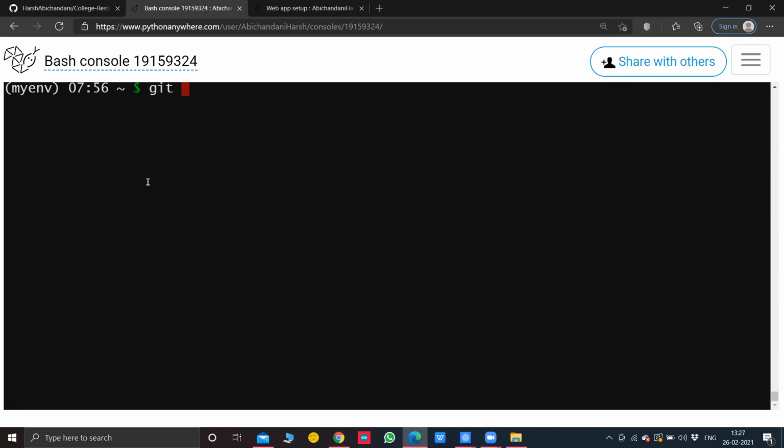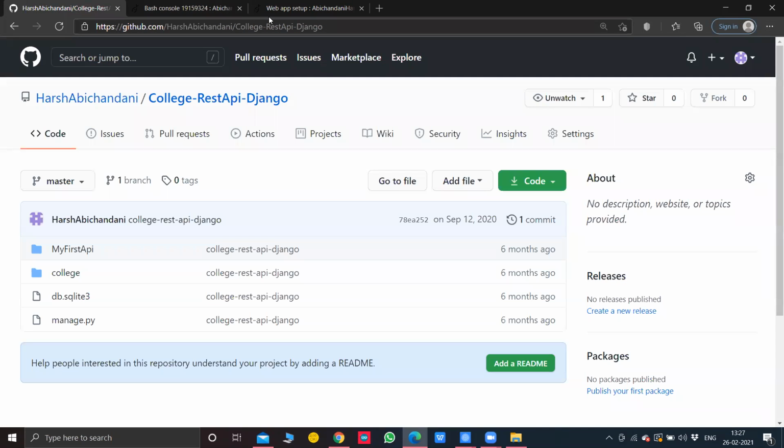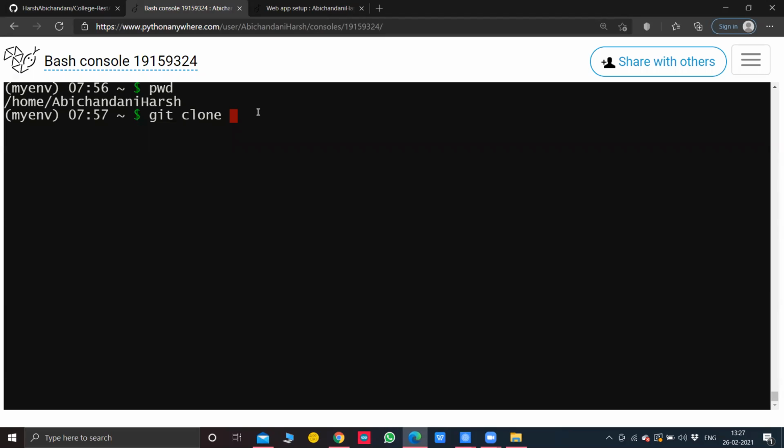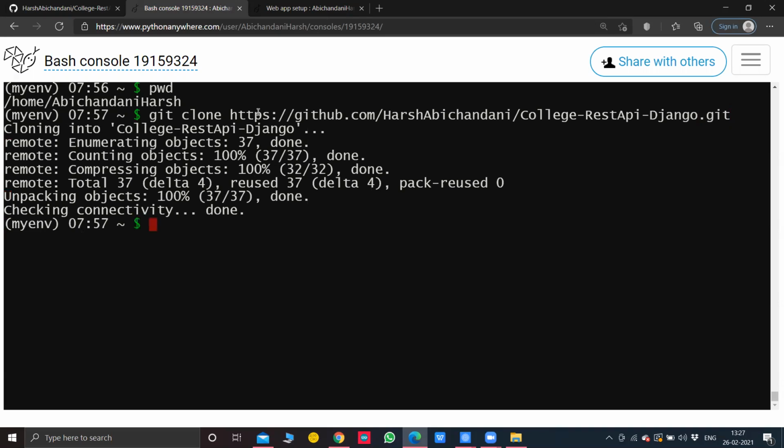So for that, the command will be, first we'll check the working directory again, just to be safe. Okay, now we'll say git clone and we'll copy this HTTPS link here. We'll copy this URL, type git clone, and just paste it here. You can see all the repository files have been added here. In order to check, press ls. Now you can see that college REST API Django has been successfully put here on the Pythonanywhere cloud.